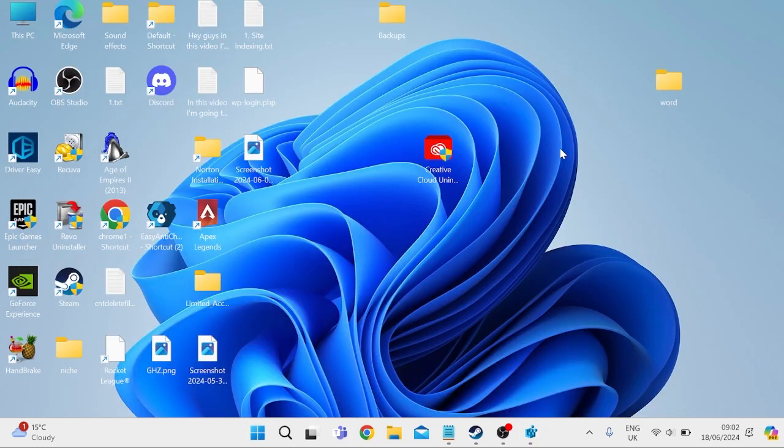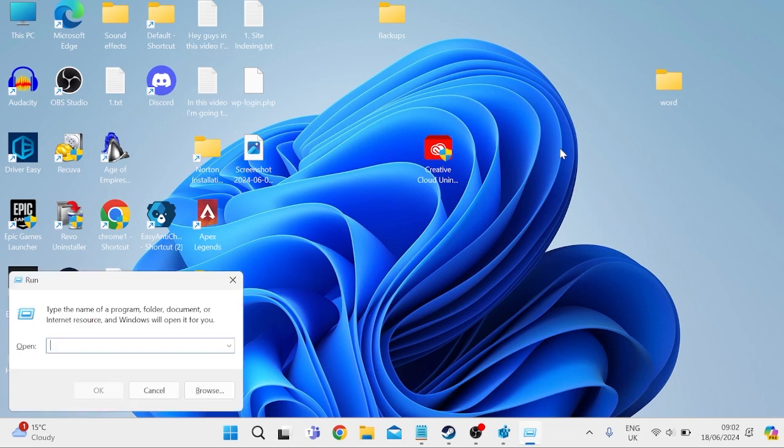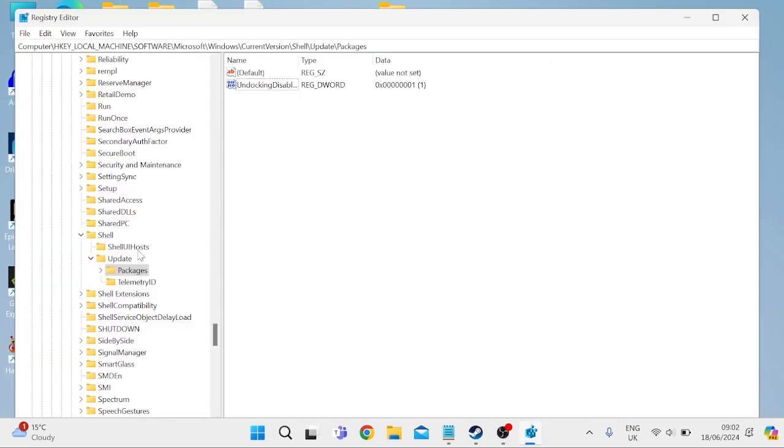Once you've restarted your computer that should have fixed the issue, but if you still are encountering problems, the last thing you can do is come back over to your Registry Editor by once again pressing the Windows key and R on your keyboard, and we're going to search for regedit once more. Then we need to come back inside of the Packages folder, and we're just going to rename this UndockingDisabled file by right clicking and selecting Rename, and we can rename it to anything. I'm just going to add the digit 1 at the end and hit enter. And by doing this, that should have now fixed the taskbar issue in Windows 11.